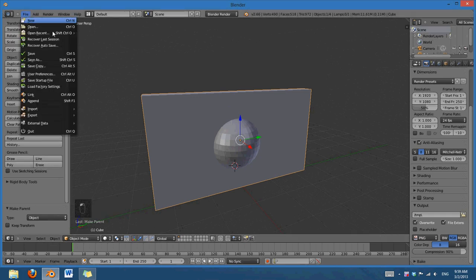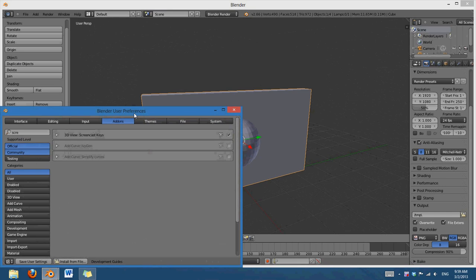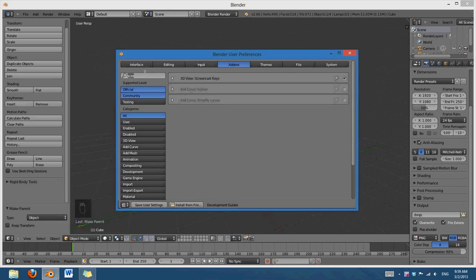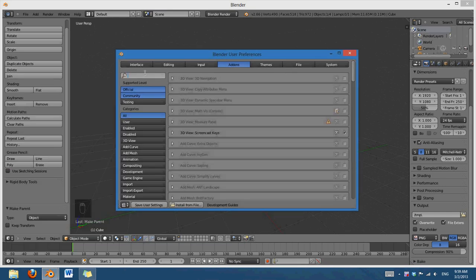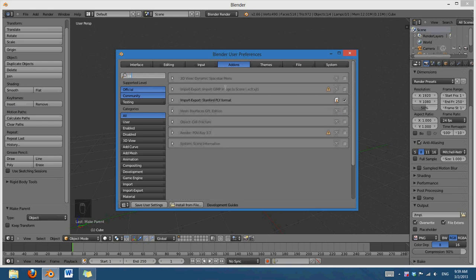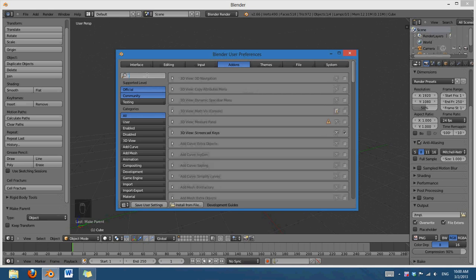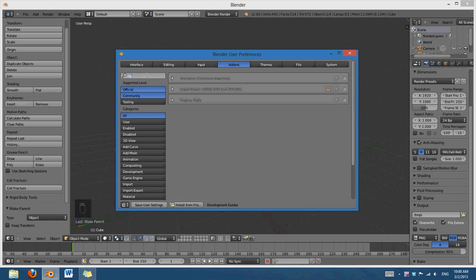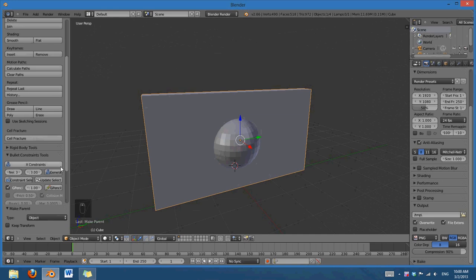I guess I don't have any of these enabled since I reset to the default, so just go into your user preferences, add-ons, and enable self-fracture there. And then I should also have the constraints, bullet viewport constraints tool. So make sure you have that. And that should be all that we need.